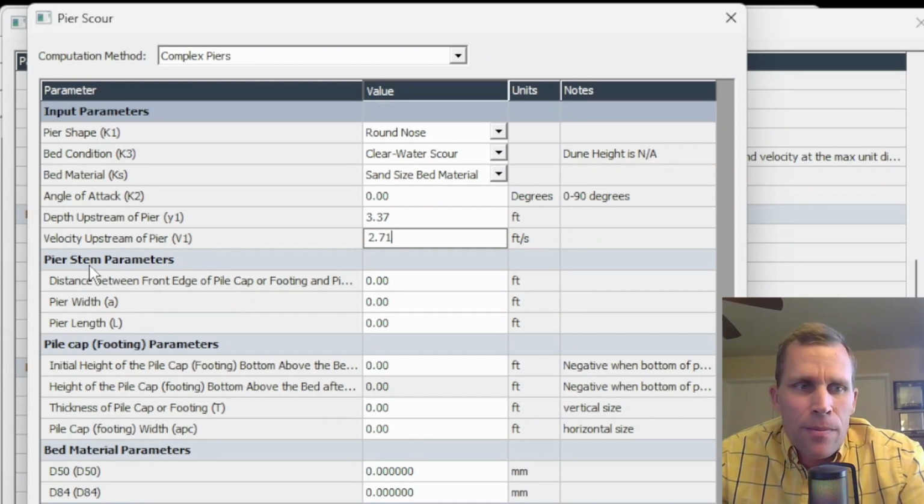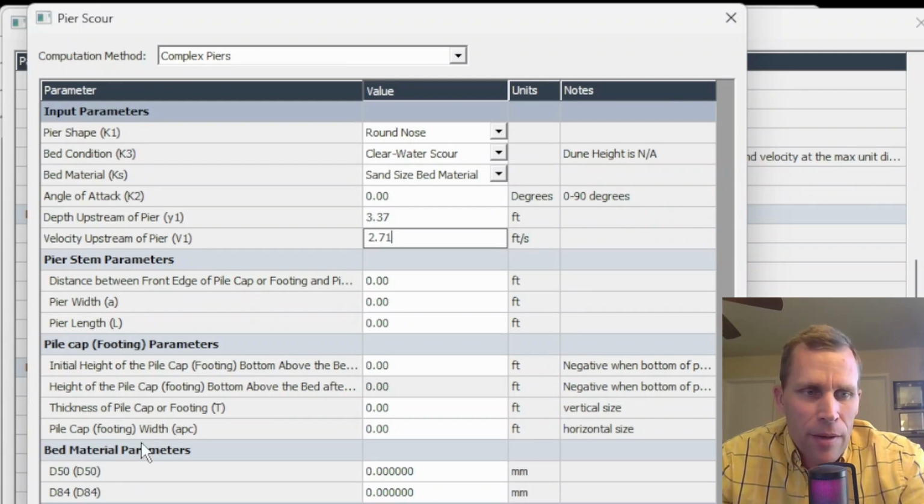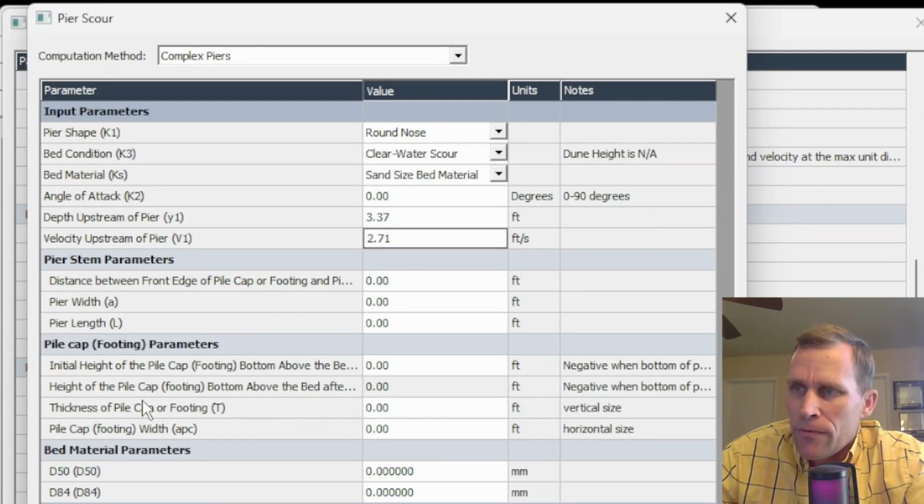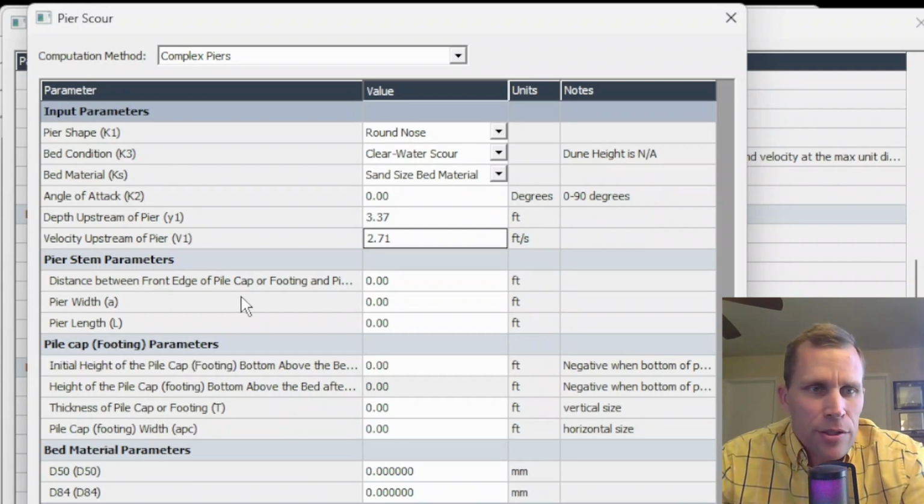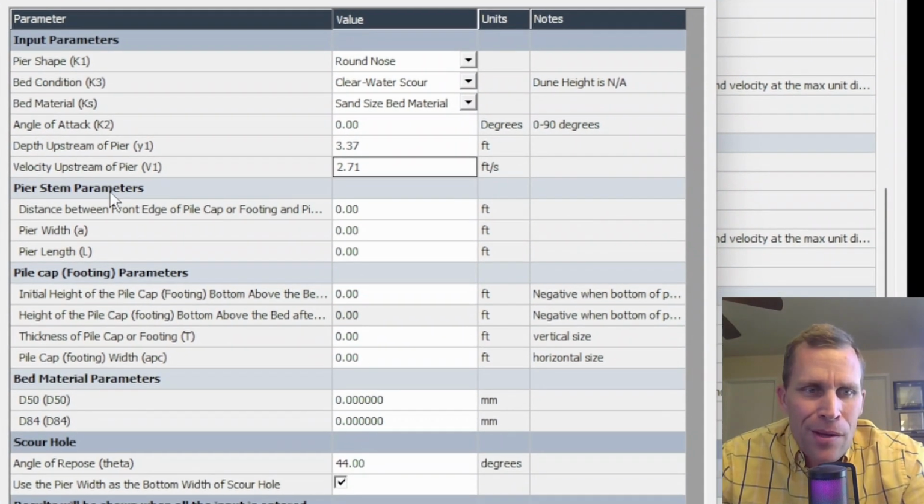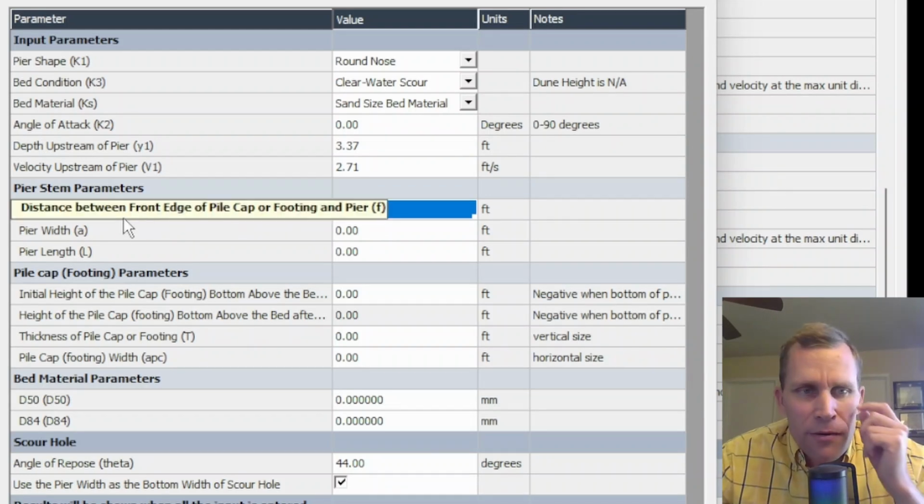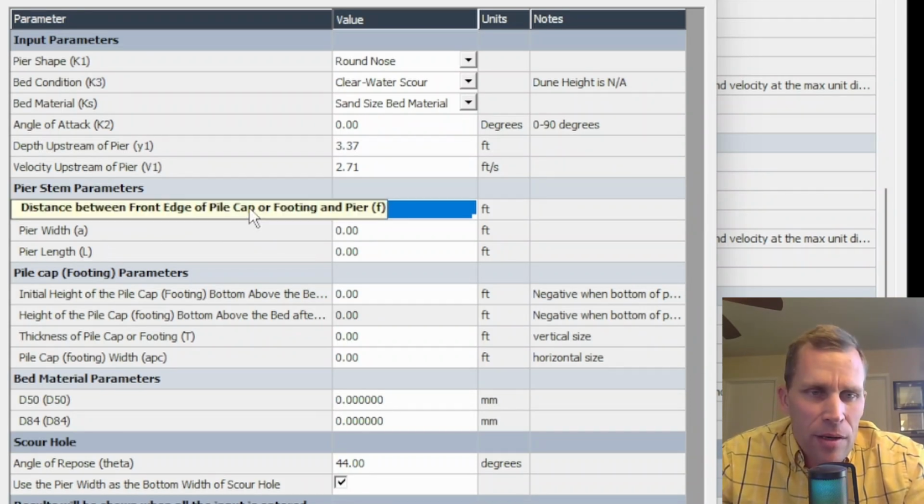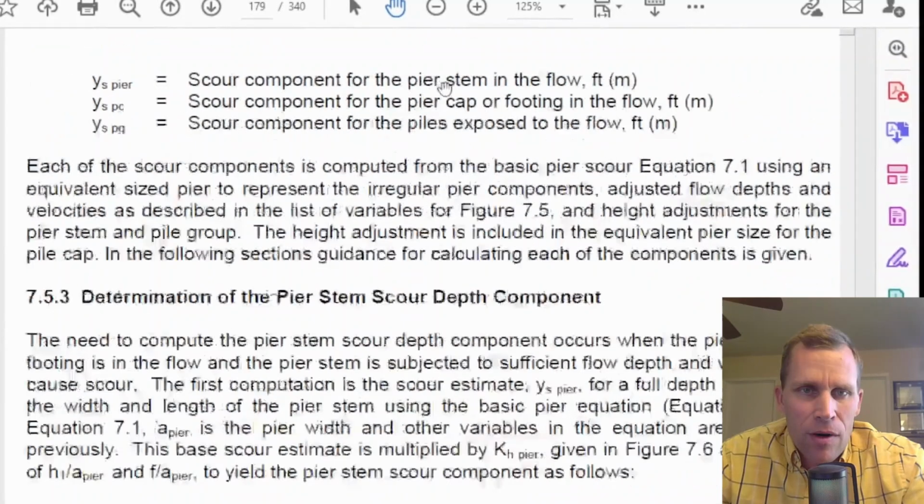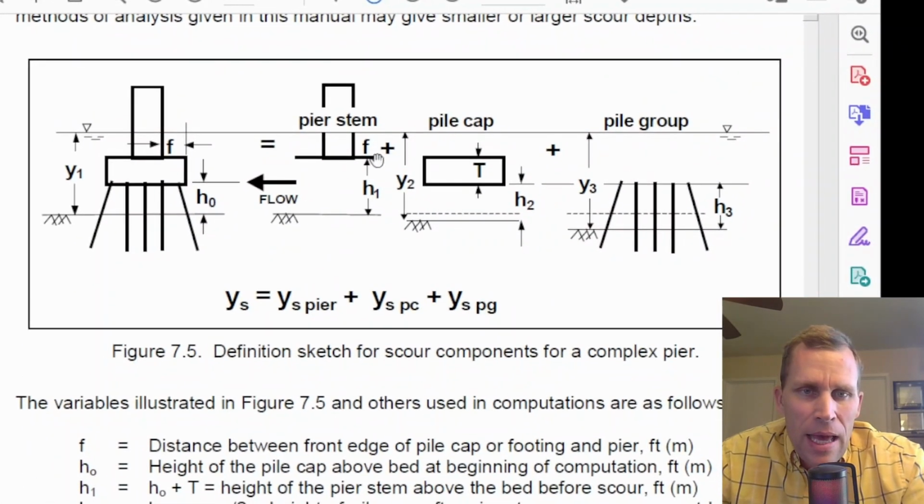Down below, we have the input parameters for the pier stem, pile cap or footing parameters, and then bed material parameters. And then also we should have a group for the pile group parameters, which will appear in just a moment. Okay, so let's get started here on the pier stem parameters. Distance between front edge of pile cap or footing and the pier, which is dimension F. So if you're ever unsure what it's talking about as far as these dimensions go, you can go back and reference that figure 7.5. F right here is this distance right here. So it's basically from the front edge of the pier to the front edge of the pile cap.